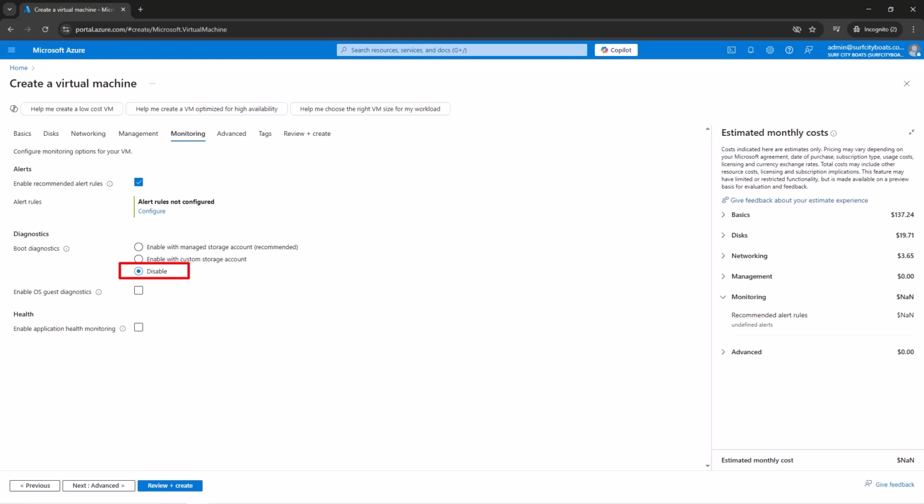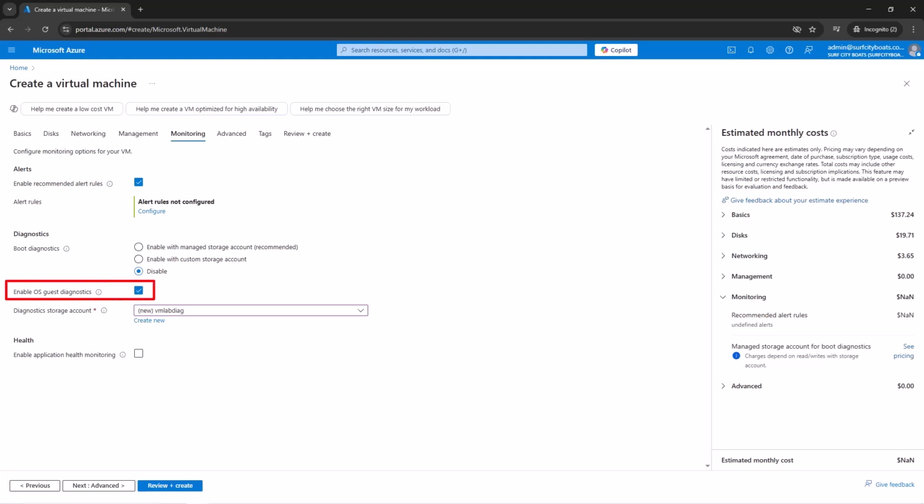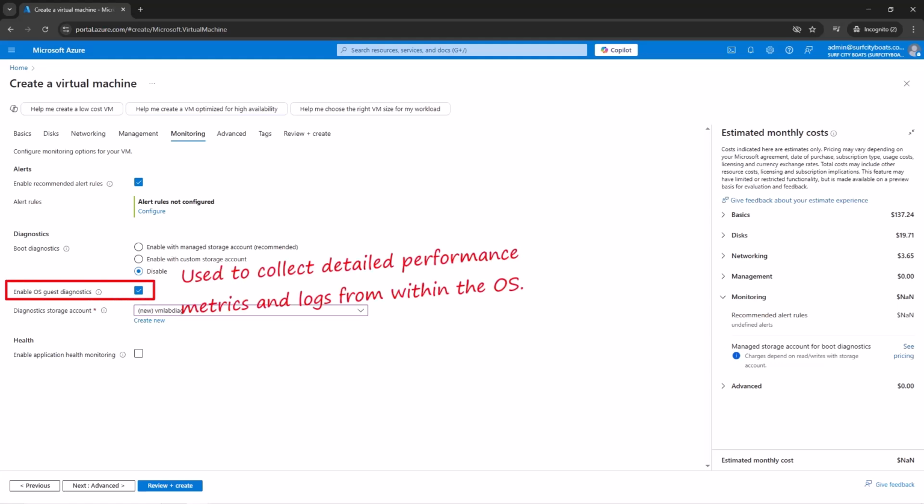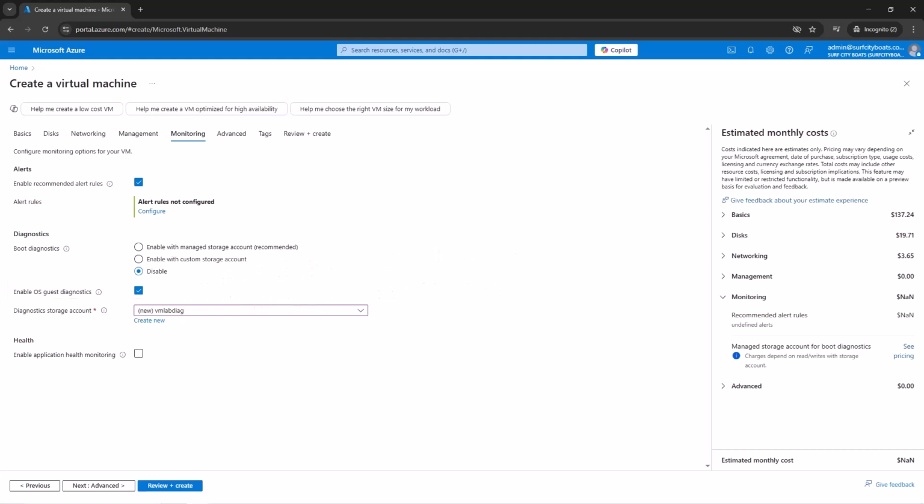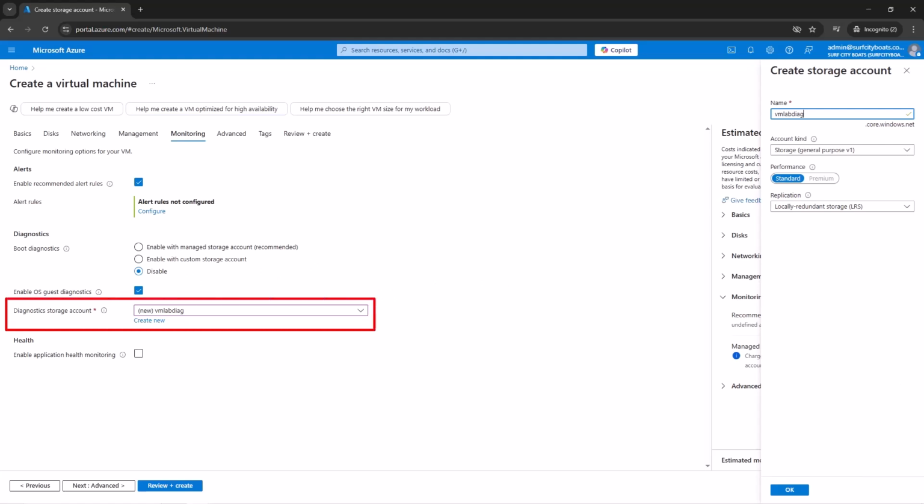Also within Diagnostics, you can enable OS Guest Diagnostics to collect detailed performance metrics and logs from within the operating system. For example, you can get info on stuff like CPU, memory, disk, and network utilization. Enabling this option requires a Diagnostics storage account where the collected data will be stored. If you haven't already created a storage account for Diagnostics, you can create one right from this screen by selecting Create New and specifying details like the name, replication type, and performance level for that storage account.